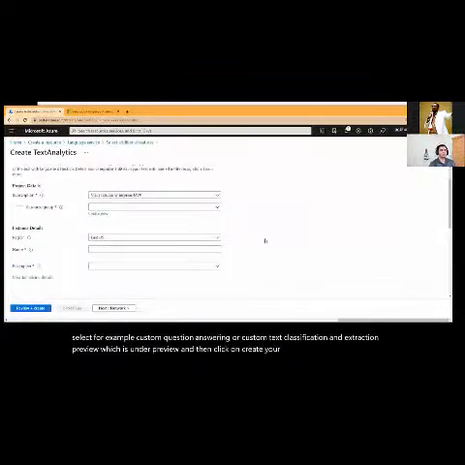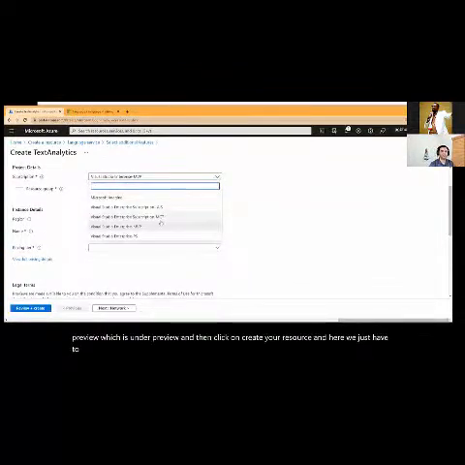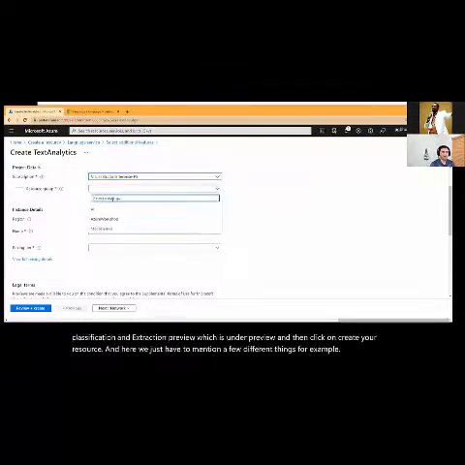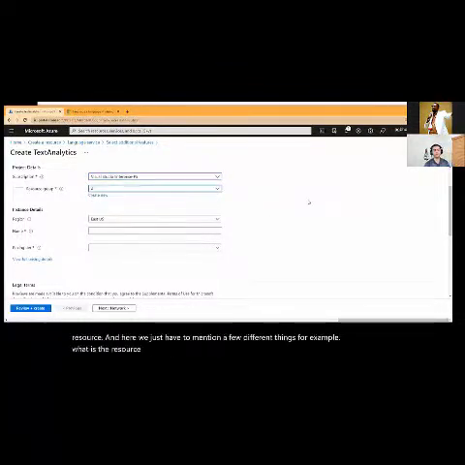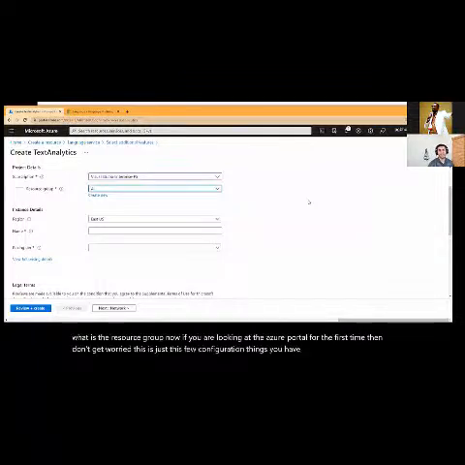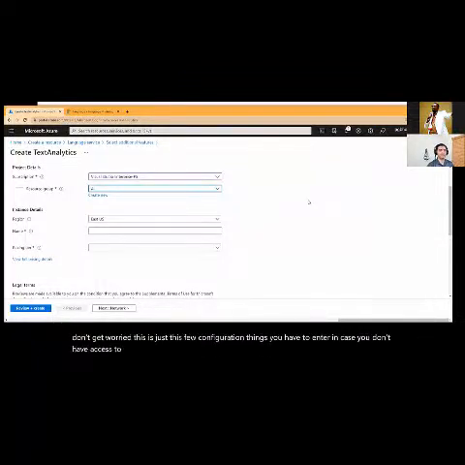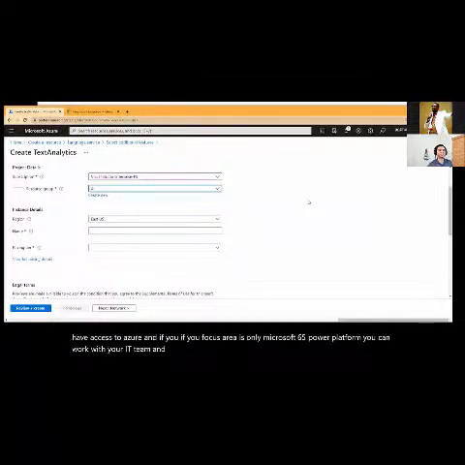And here we just have to mention a few different things. For example, what is the resource group? Now, if you are looking at the Azure portal for the first time, then don't get worried. These are just a few configuration things you have to enter. In case you don't have access to Azure, and if your focus area is only Microsoft 365 and Power Platform, you can work with your IT team and just ask them to create this resource for you.